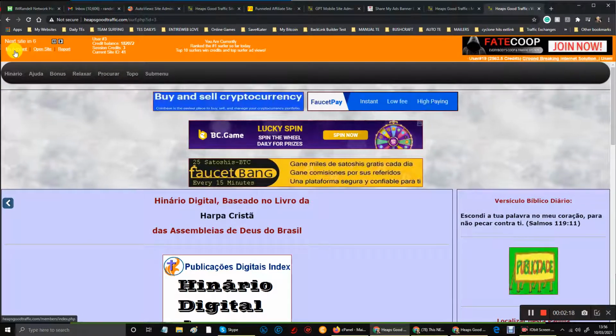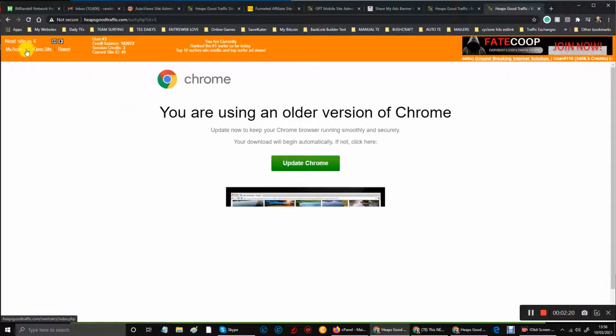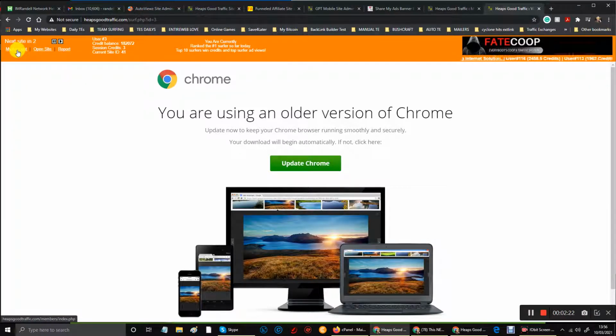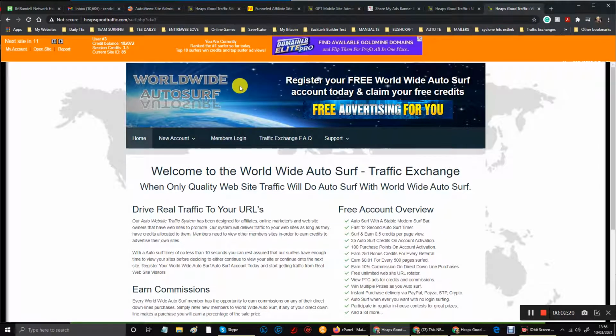You can open the site or report it, or you can also click the my account to be taken back to your account page. So that's surfing pretty much. You click surf, it starts, and off it goes. It does its thing. And that's the beauty of Heaps Good Traffic. It's an auto traffic exchange.